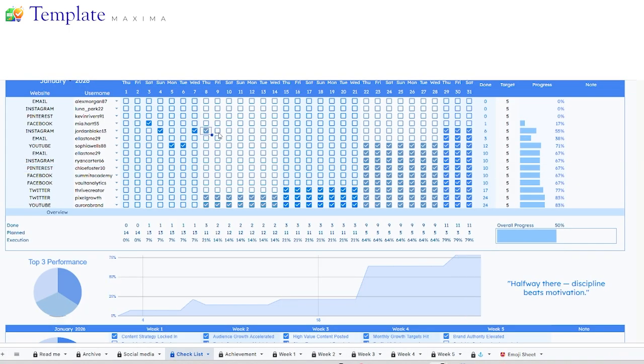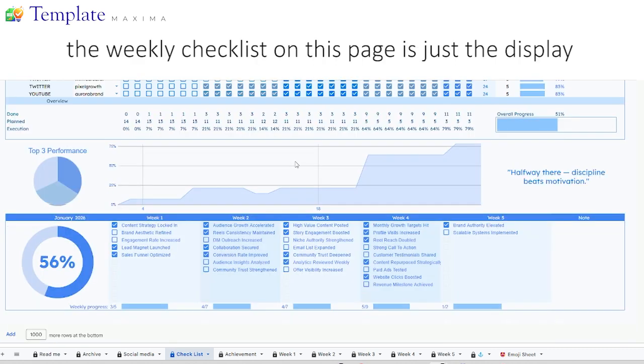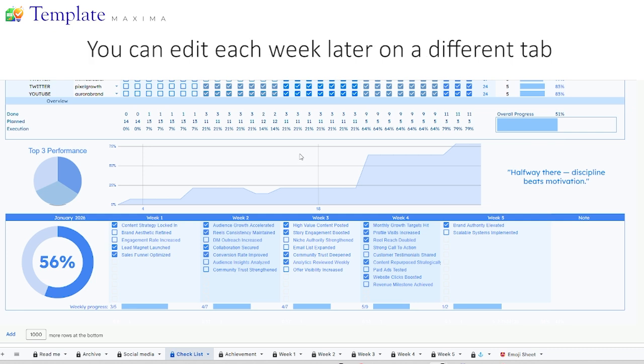When you have done the days and the accounts you tracked, you can click the checkbox to mark it as done for the day. Below is the weekly task checklist progression, but this is just a display of the data you're going to input later. You can check them back here as an overall progress.